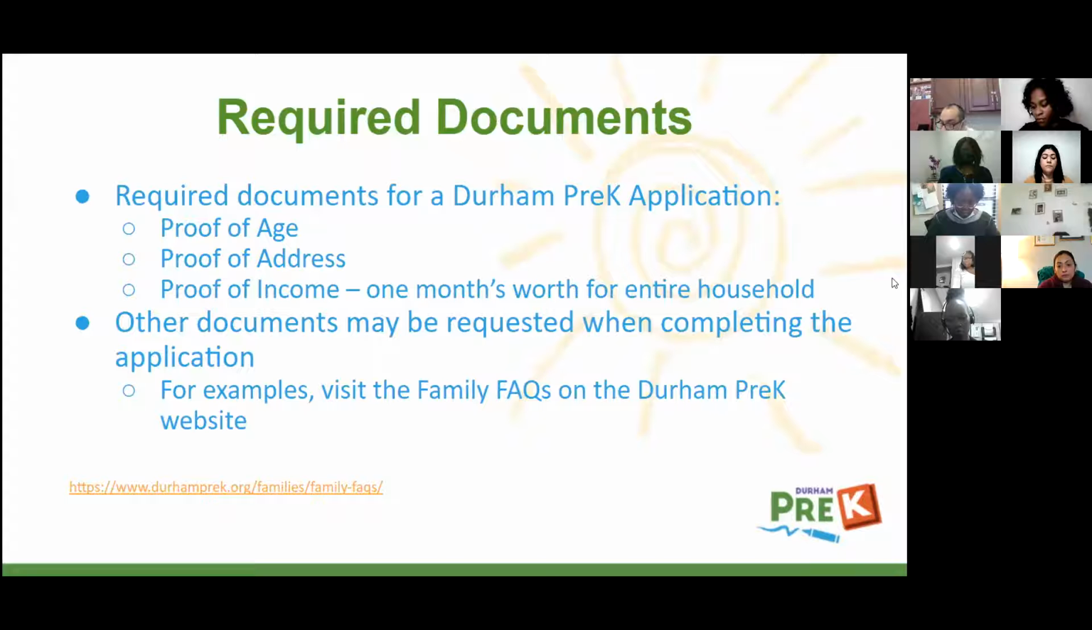So these are the required documents for a Durham Pre-K application. That would be proof of age, proof of address, and proof of income, and it has to be 1 month's worth for the entire household. There are other documents that families may be asked to submit when completing an application, and we have a comprehensive list of those documents available on the Families Frequently Asked Questions site of the Durham Pre-K website.